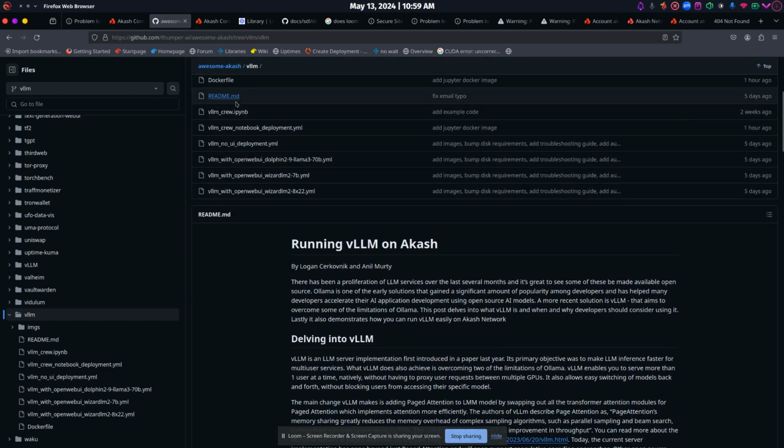If we look at this repo, we have a couple of different deployments, and these are YAML files. The first one is a Python notebook that shows how to use OpenAI, LangChain, or CrewAI to connect to a vLLM server that's hosted on Akash. We have this Crew Jupyter notebook, an example of how you would run a Jupyter notebook that connects to the vLLM instance. We have a vLLM deployment without a user interface, just vLLM alone.